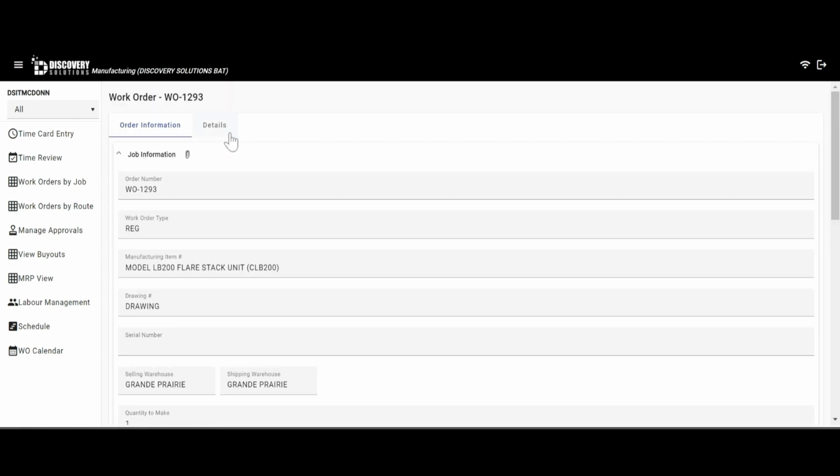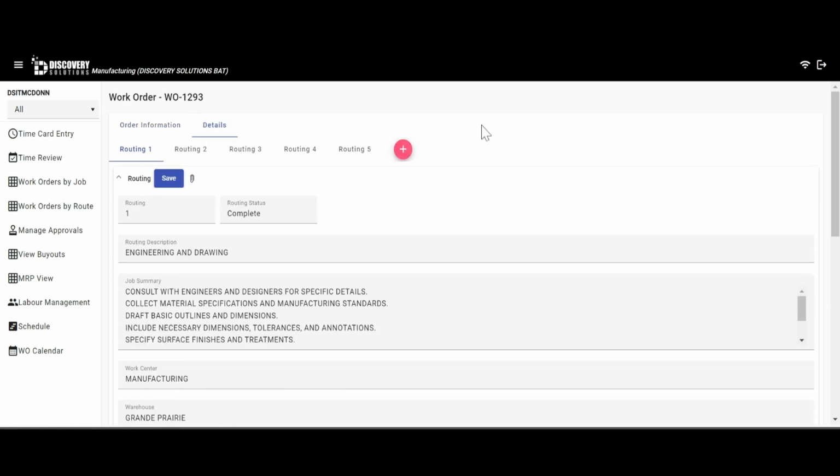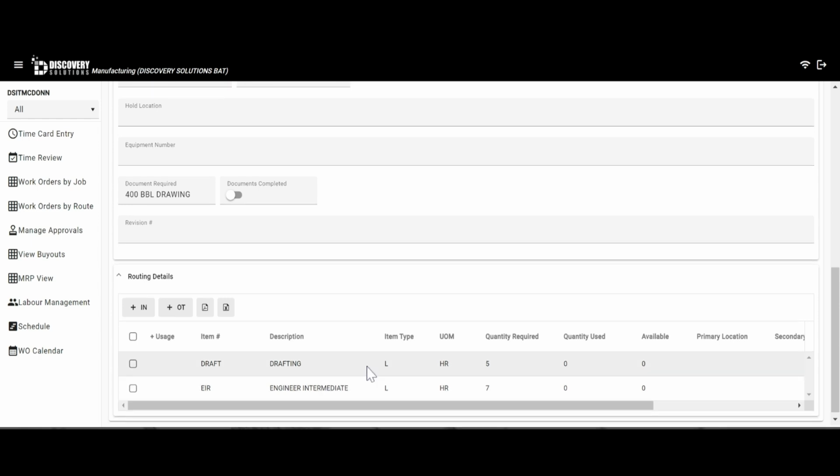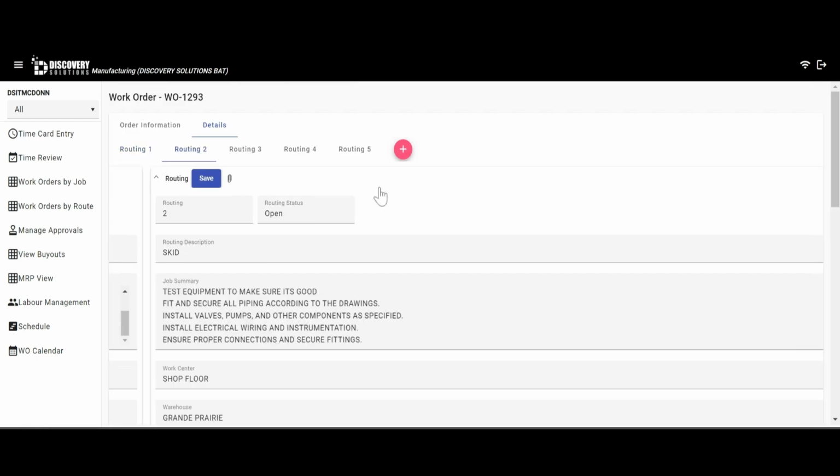So when I click on the details tab, that is going to bring me to the routes or the directions on each step of the manufacturing process. Route one is typically engineering and drawing. All the different information for the engineering documents and all the labor that's attached to this step in the workflow is on there. Considering I don't have to put any labor on the engineering and drawing, I'm going to skip over to route two where I start the job.